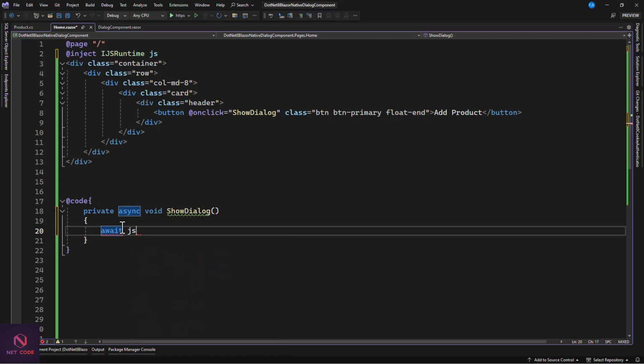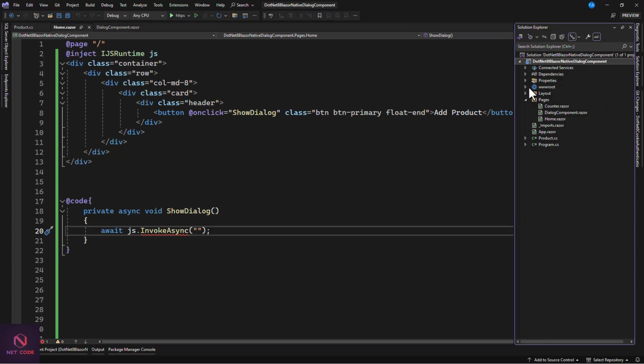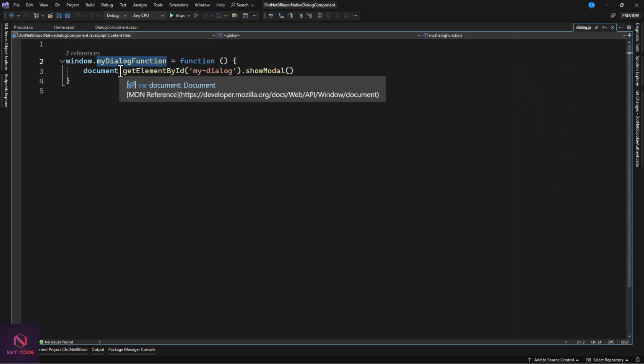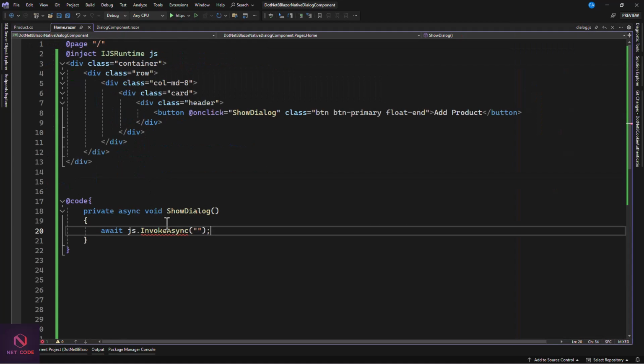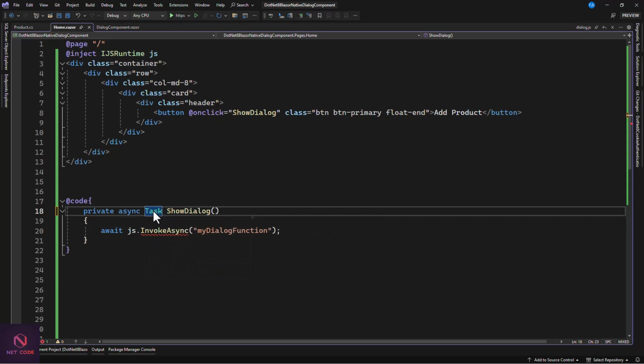Then I'll say JS.InvokeAsync. Now with this, I'm going to pass in the name of the method. Remember the name of the method? Don't worry. As for me, I also do not remember. Let's go back to the JS. Let's go to the JS in here, and the name is my dialog function. Let's grab that. Go back again to the Home.razor, and in here, paste it, save it. Okay, and now this must be a task. So instead of this void, change this to Task. Very simple. You're done.